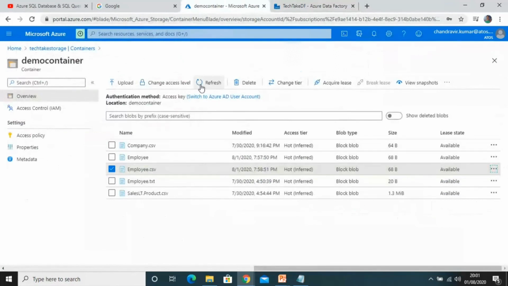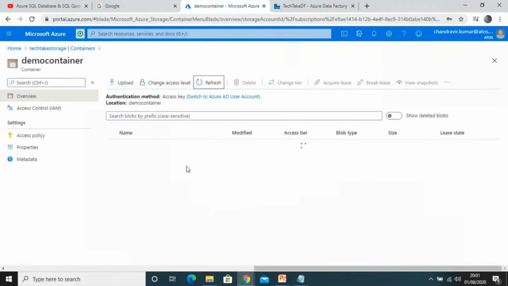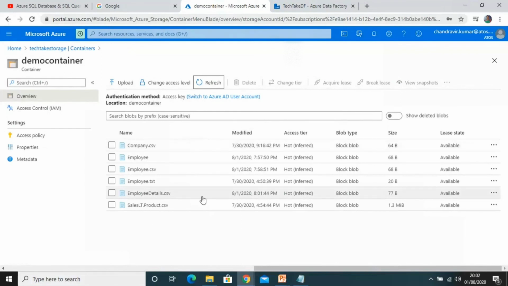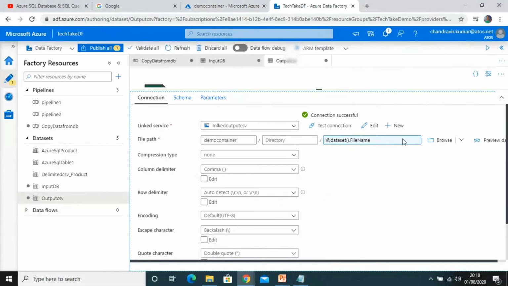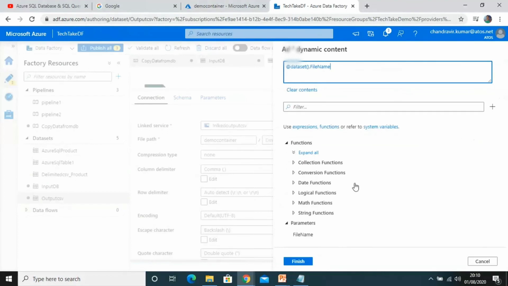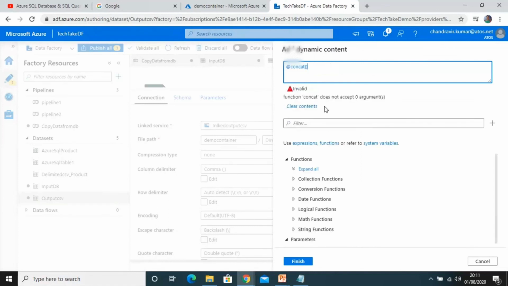Just refresh the storage account now. The new file should be created now as employee details. Yes, here it is, the employee details. Now we can change the file name. Sometimes we want the file name to be dynamic, like with the date and a particular nomenclature.